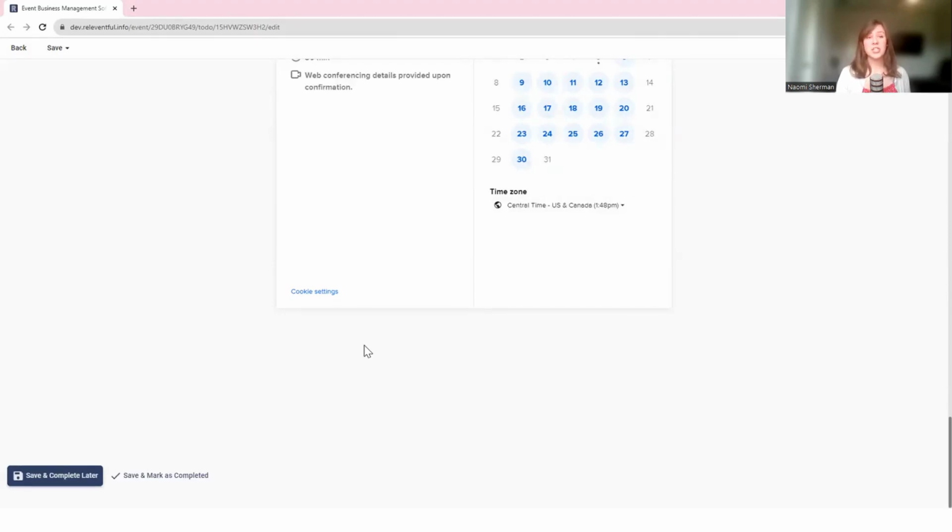When they have completed the to-do and selected the Save and Mark as Completed option at the bottom of the page, you will be notified via email that they have completed the to-do item. You will only receive email notifications if you have enabled the notifications in the communication preference settings within Relevantful.